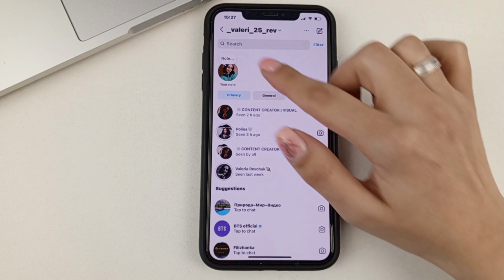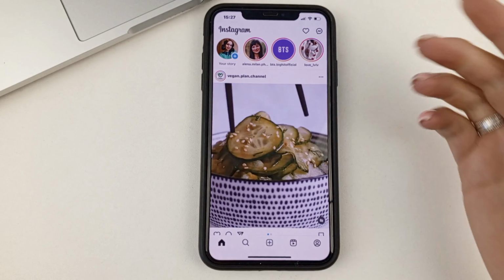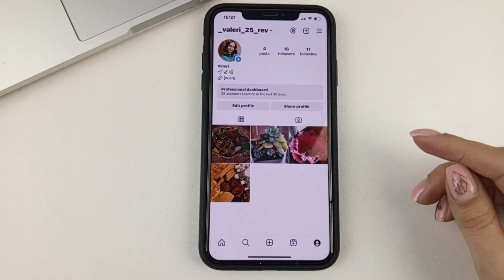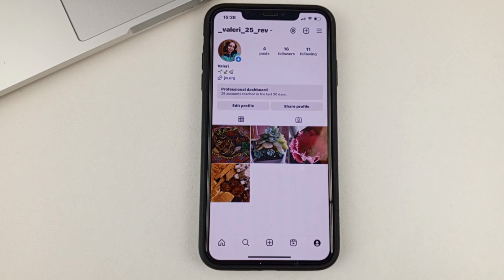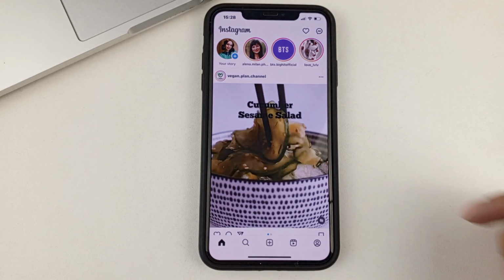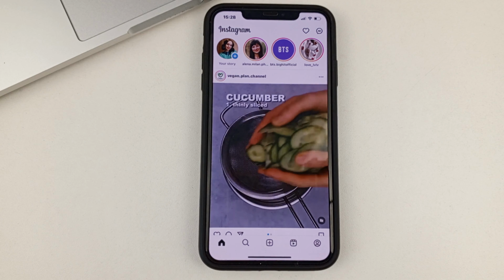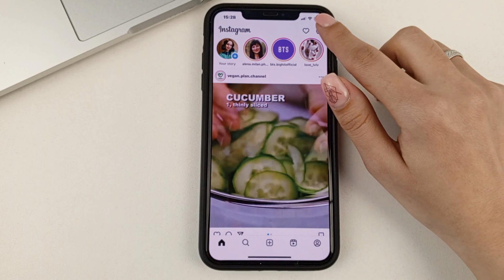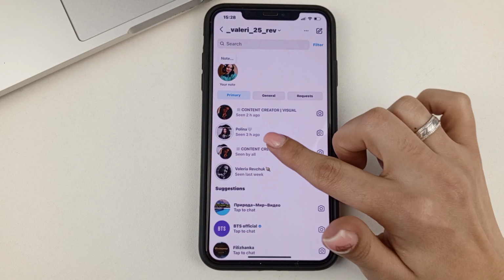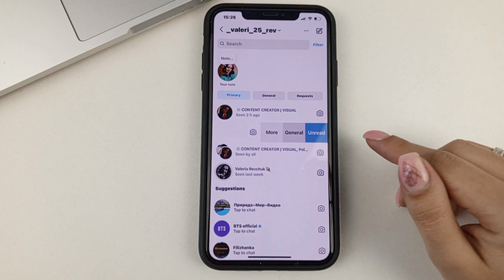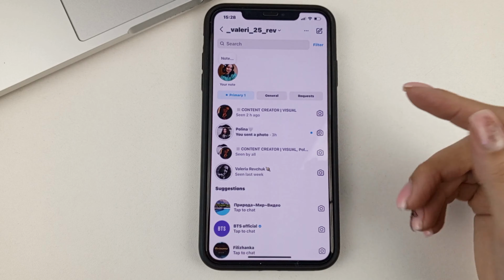but there is one nuance, and you can only do this if your Instagram is professional. If you have a regular non-professional page, then, unfortunately, you cannot use such methods. But if you have a professional Instagram, then it's very easy and simple. Swipe left and click Unread.